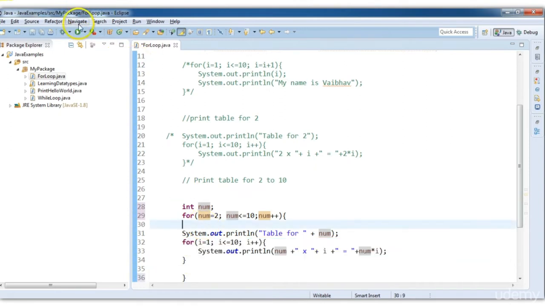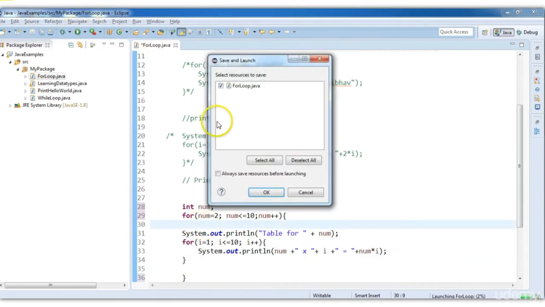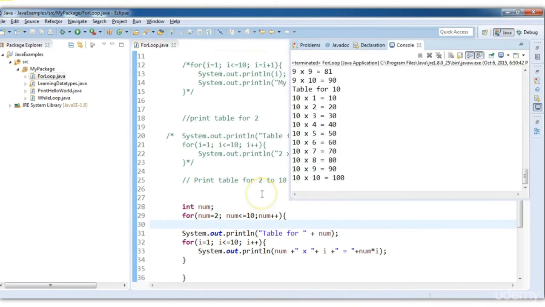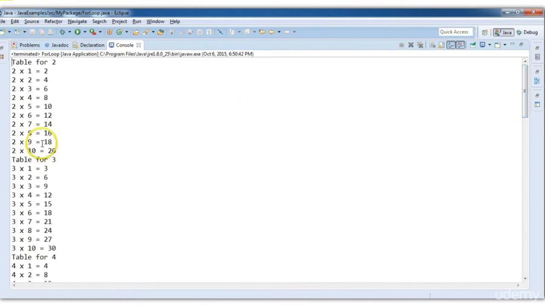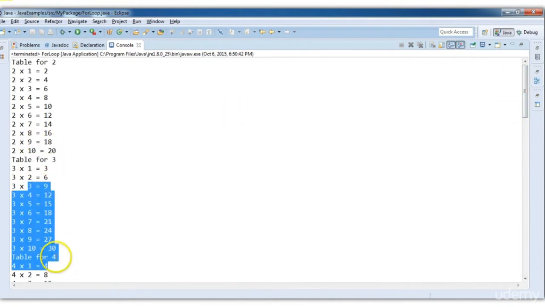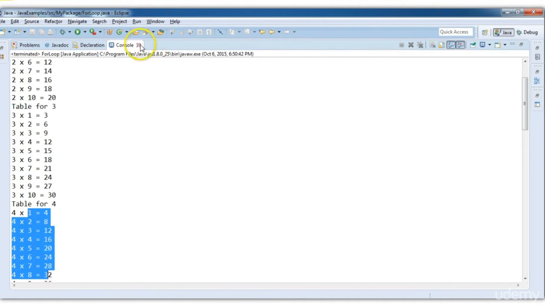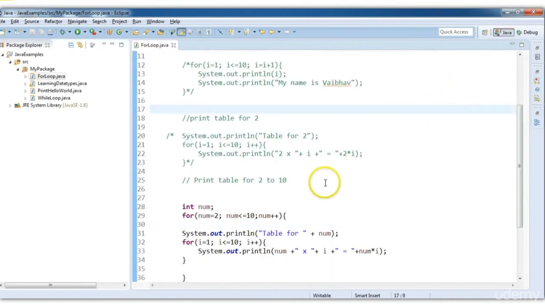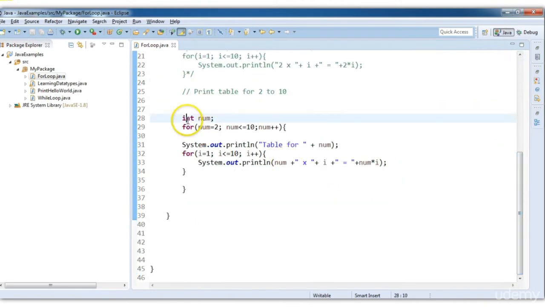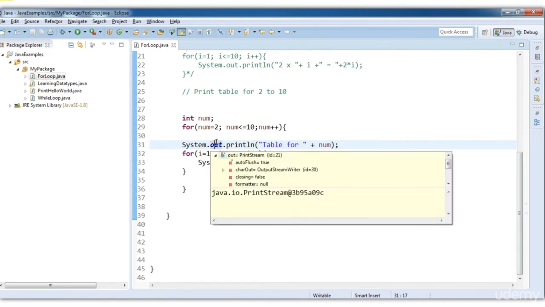Let's first execute and check if it's running fine or not. I think it's fine. Table for 2, then table for 3, then table for 4. Similarly, it's working perfectly fine. So this is how we can use the nested for loop, and we have printed the tables from 2 to 10.